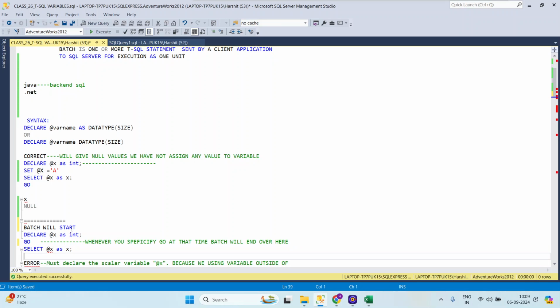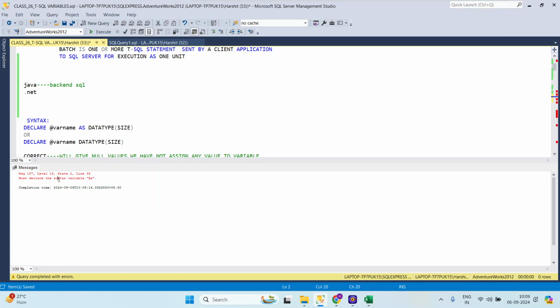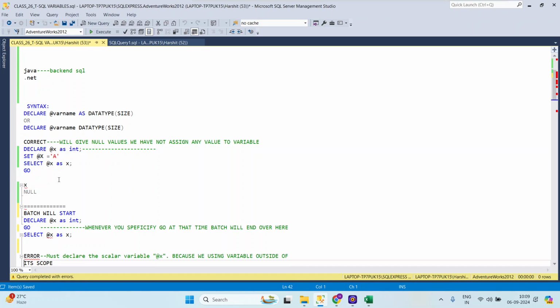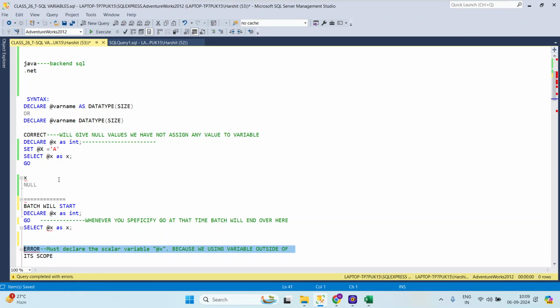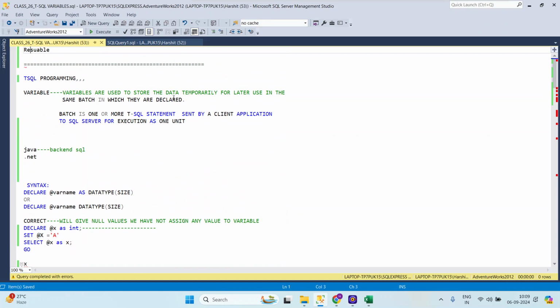Now if I mention select @x = x, then see what will happen. It says: must declare the scalar variable @x. Why? Because the batch has already ended over here. When we specify the GO statement, the batch will end. So after the batch ends, you cannot use that particular variable.